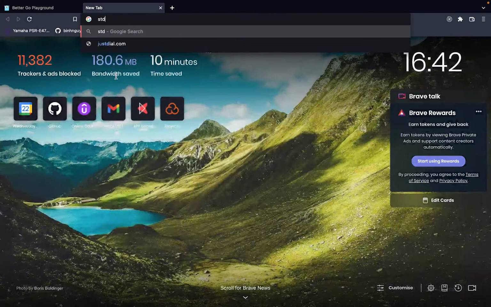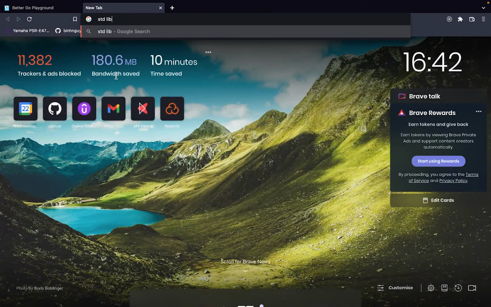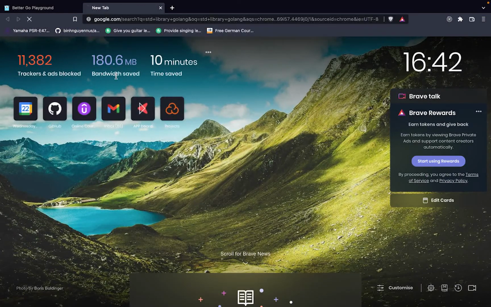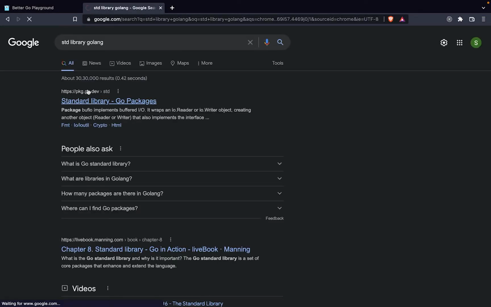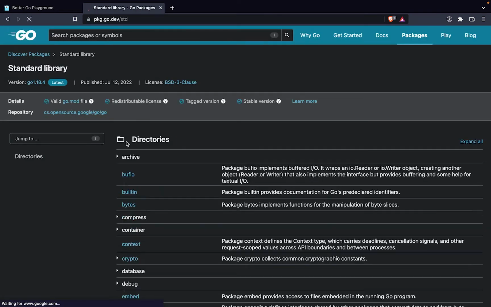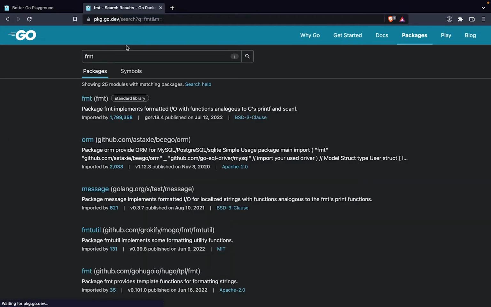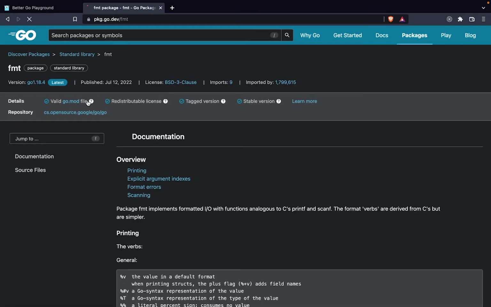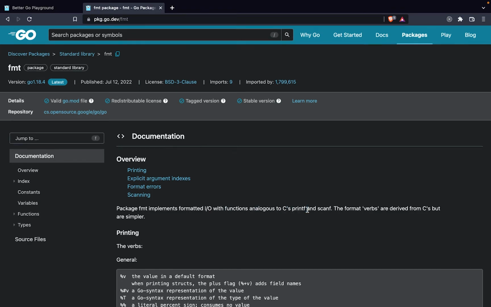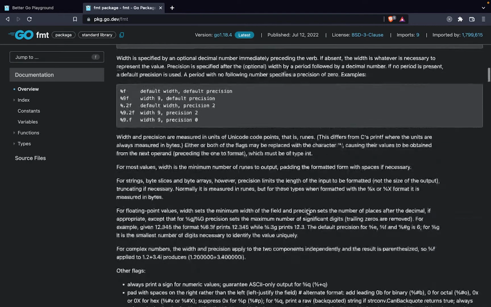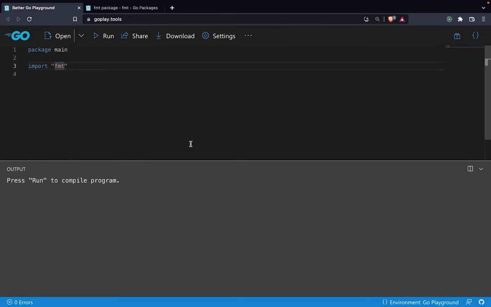So if you search for standard library GoLang, you'll actually see that we have pkg.go.dev, which includes all the standard packages. And if you search here for fmt, so here we have it. Fmt is a package which implements formatted input output functions analogous to C's printf and scanf. And here's the entire documentation for that. But we're gonna do something quite simple.